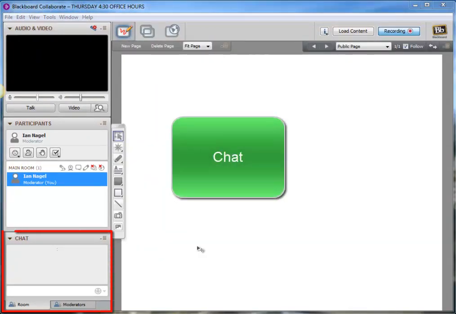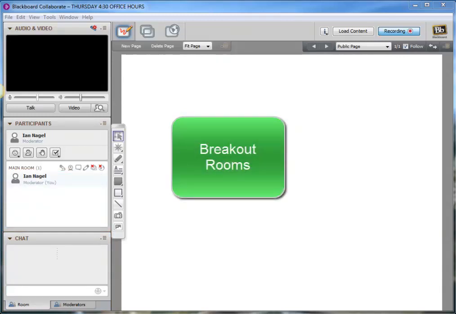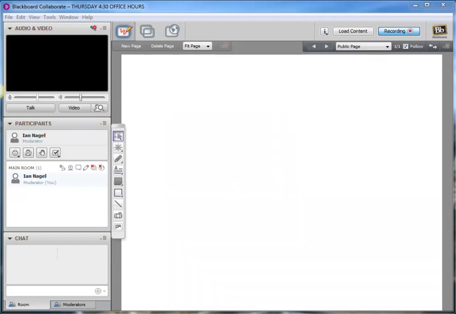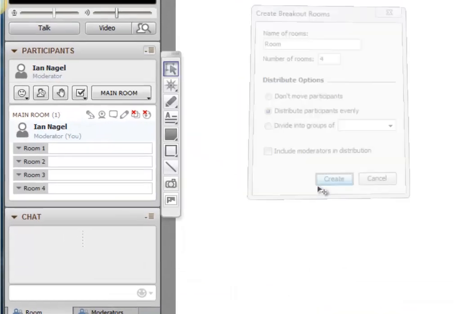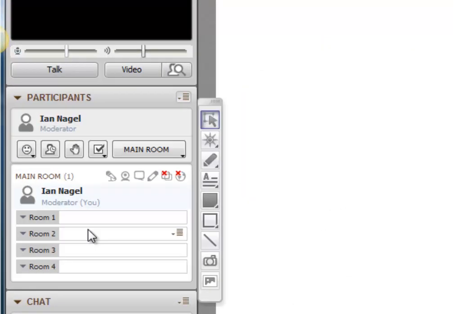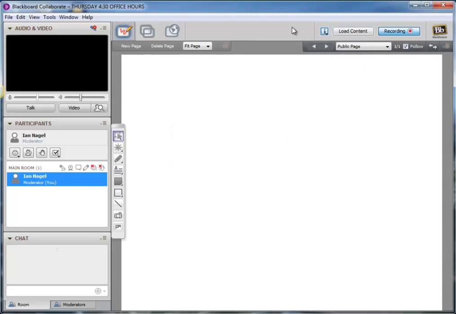You can use the chat tool to instant message either publicly or privately with other session attendees. You can split your web conferencing session up into different smaller rooms so that students can collaborate with each other in smaller groups with the same diversity of tools at their disposal. And participants with iPhone or iPad can participate using their mobile device. Android compatibility is expected soon.